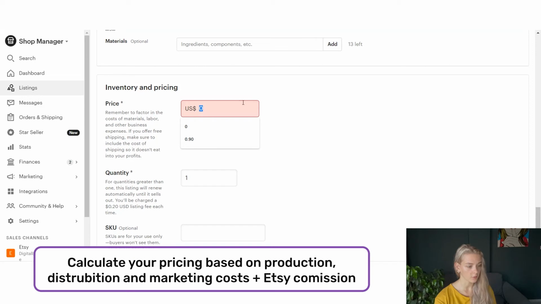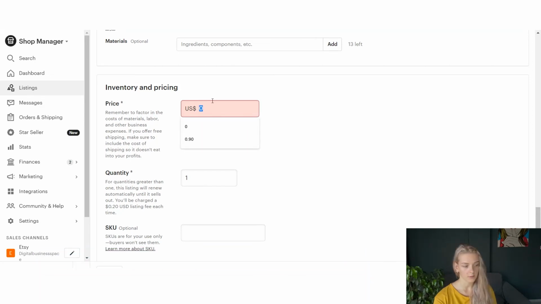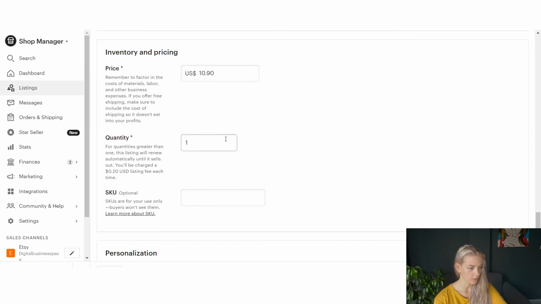So you should count on this and set some reasonable price for your product. Other than this, of course, you should check your competitors with what price they're selling similar products. Let's put something like $10.9.